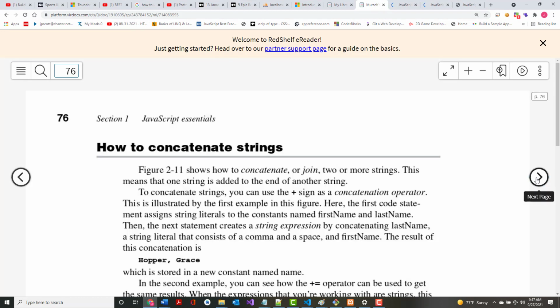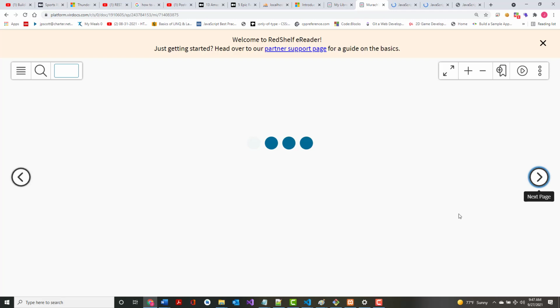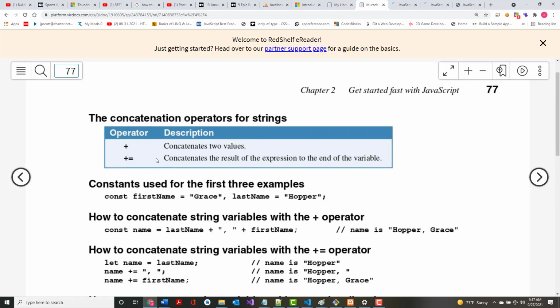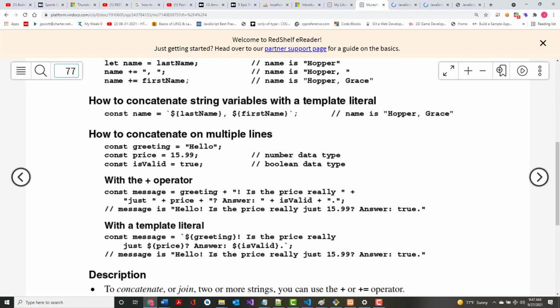How to concatenate strings. Guess what? You already have seen this. You can either use the plus sign, you can use plus equals, and you know how to do it using the template literals, as I've shown you all those.